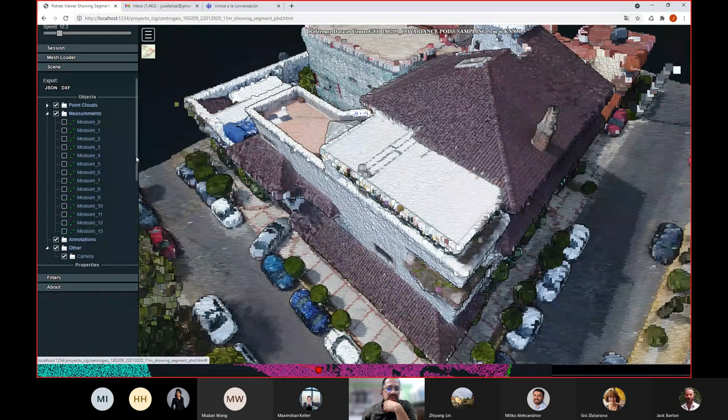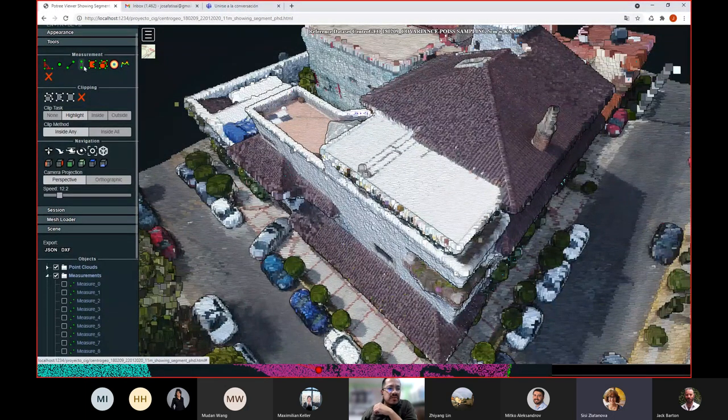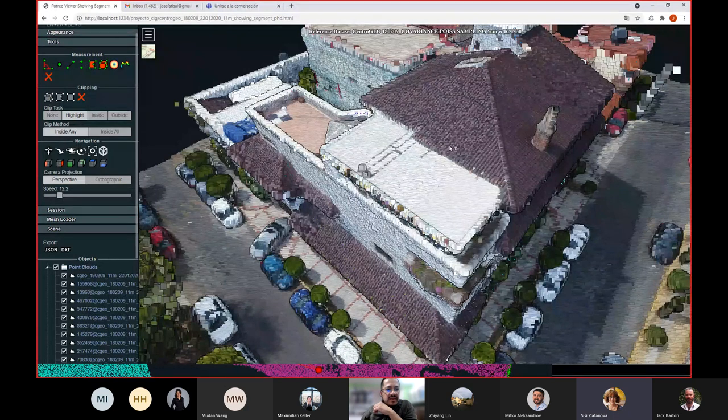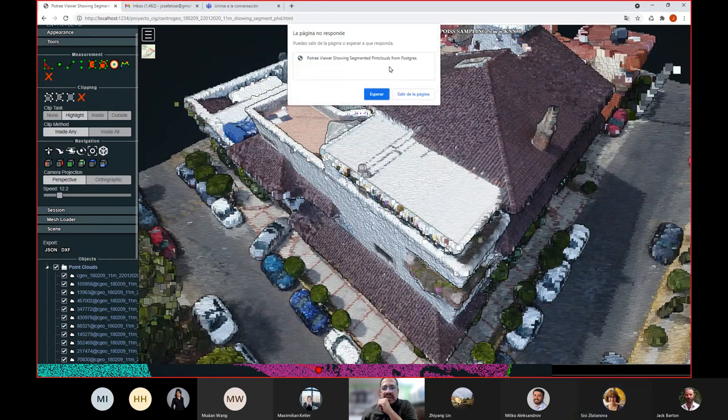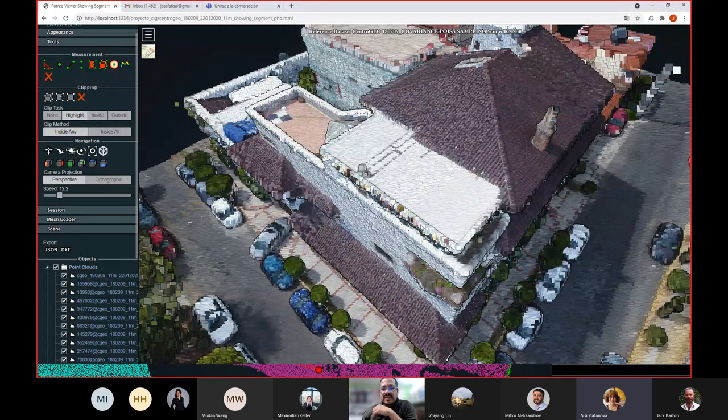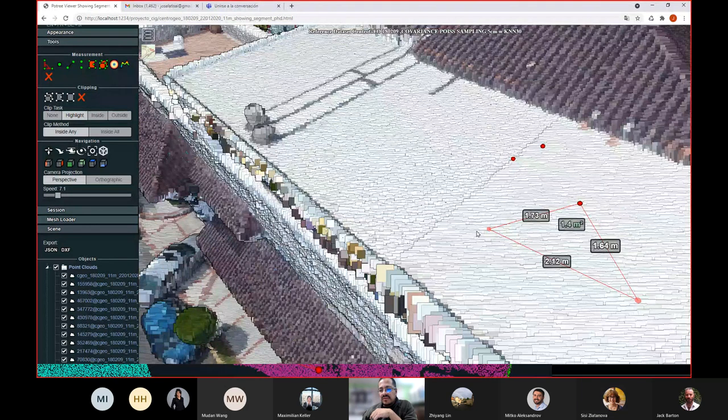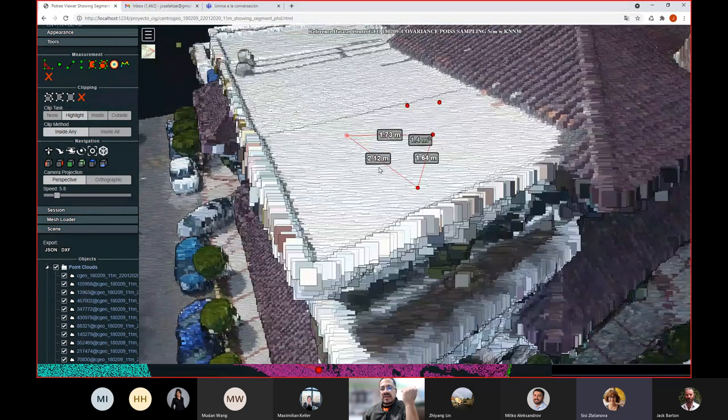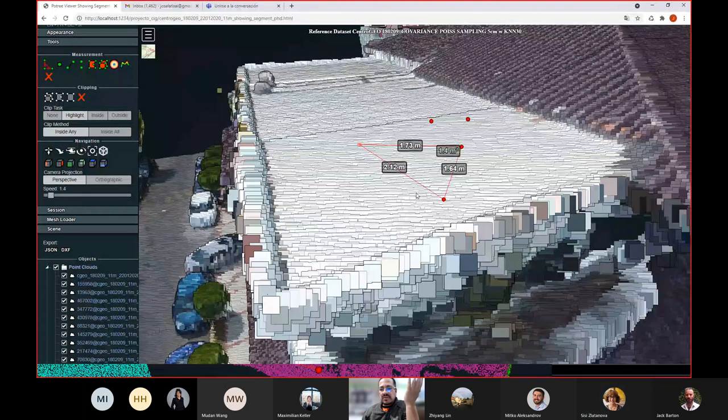I will try to draw something new just for the sake of demonstration. So I use area. Maybe I will draw here. I hope it works. It's not working here, you have to wait. Oh yes, it's working. Something like this. I draw this kind of triangles, where the samples are taken from the point cloud. If you align yourself, you can see that they are actually based on the actual points.